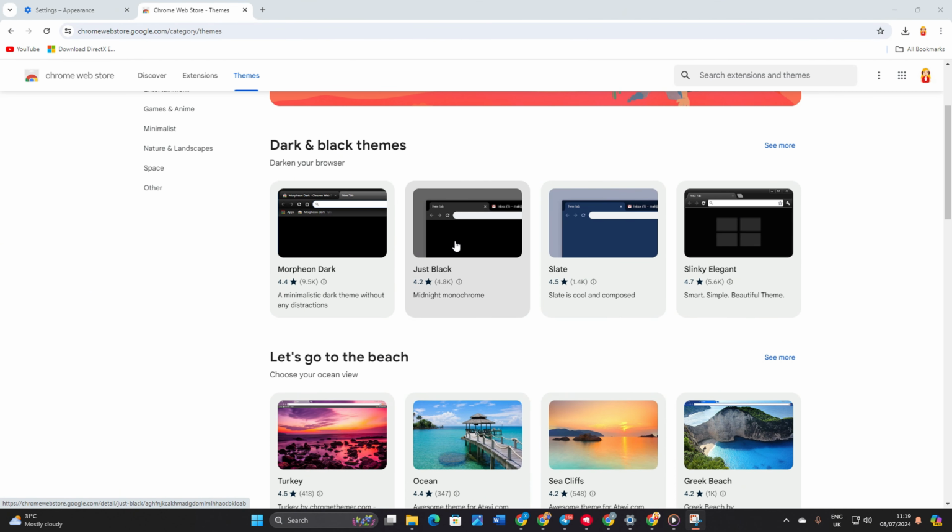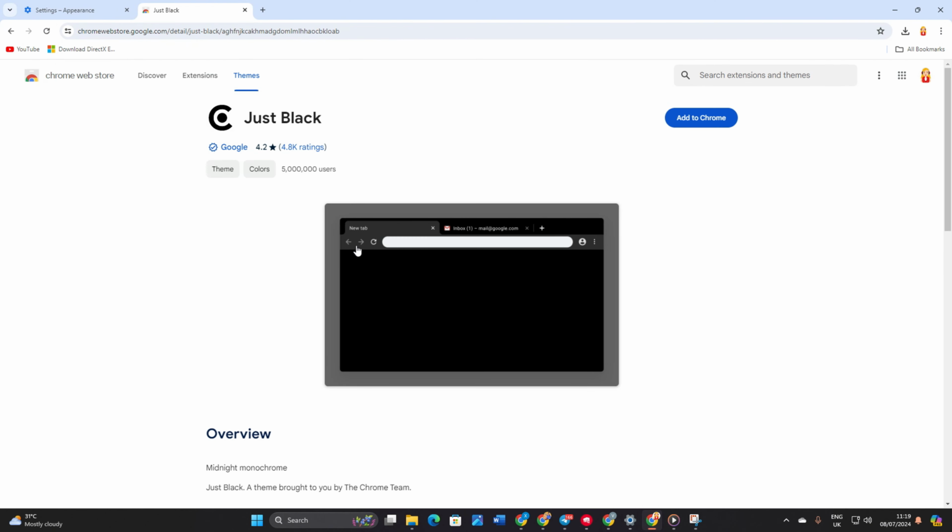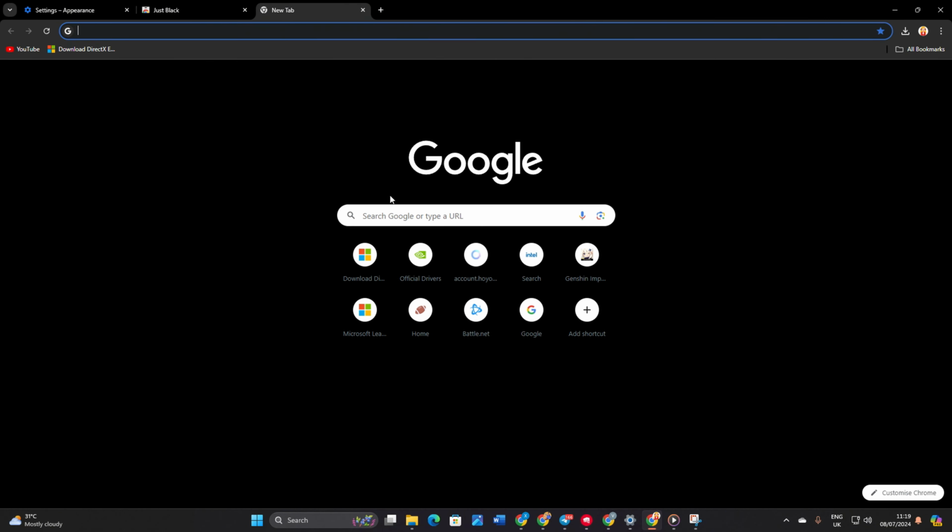And it will take you to the theme store. Just select the theme you want and hit that Add to Chrome button. And that theme will be set. So guys, that's how you change theme in Google Chrome browser on PC.